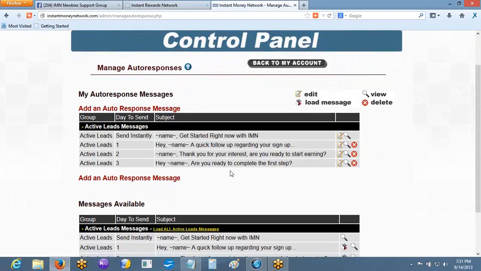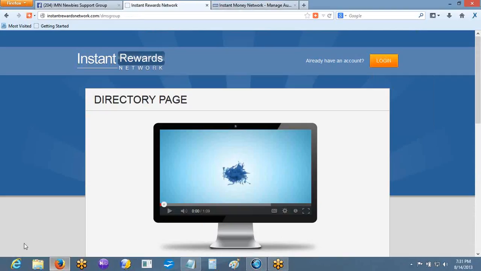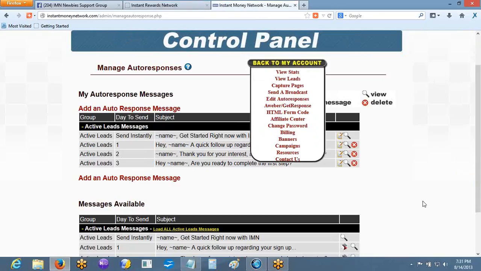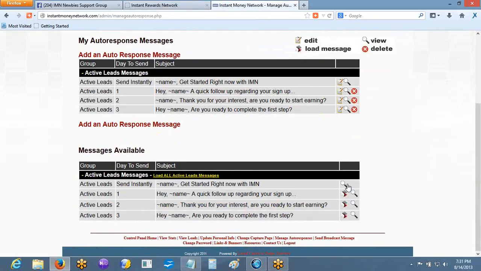You can add messages to either one of them if you know what you're doing. If you don't, you could hose your message. If you mess up the message, just reload it. Come back over here and reload the messages.